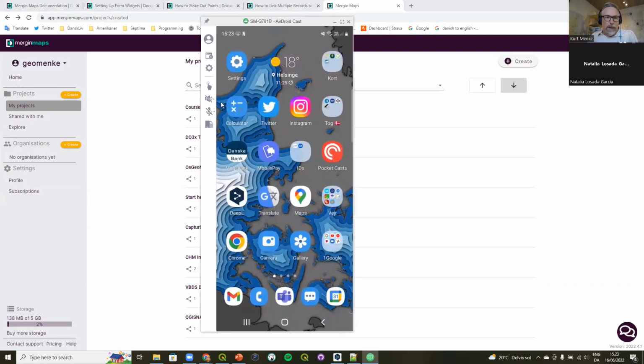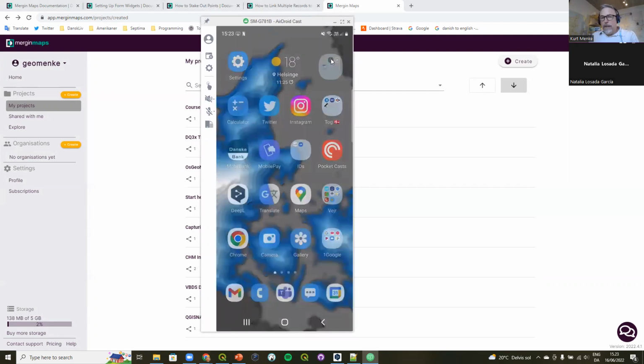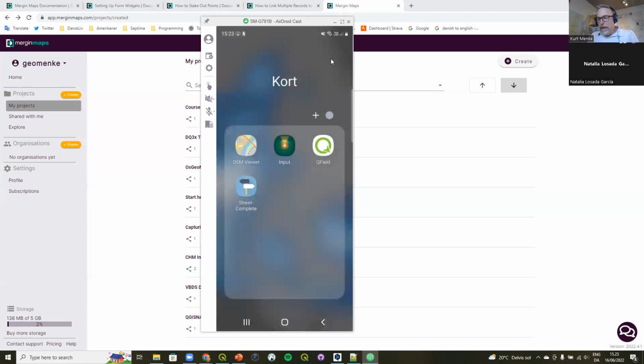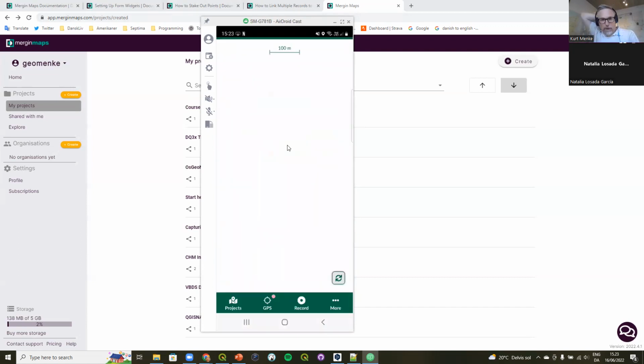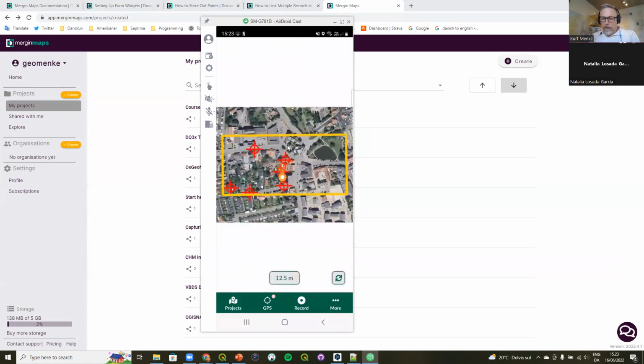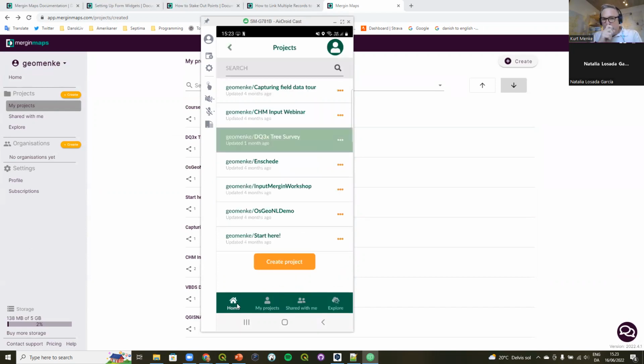This is just a control panel on the left side of this AirDroid Cast that I'm using, but this is my phone. So I can click on my folder that I keep mapping apps in, and here I have the input app. So I'm going to click on that, and Mergin Maps opens on my phone. And what I'm going to do is click on projects down here to go to my projects page.